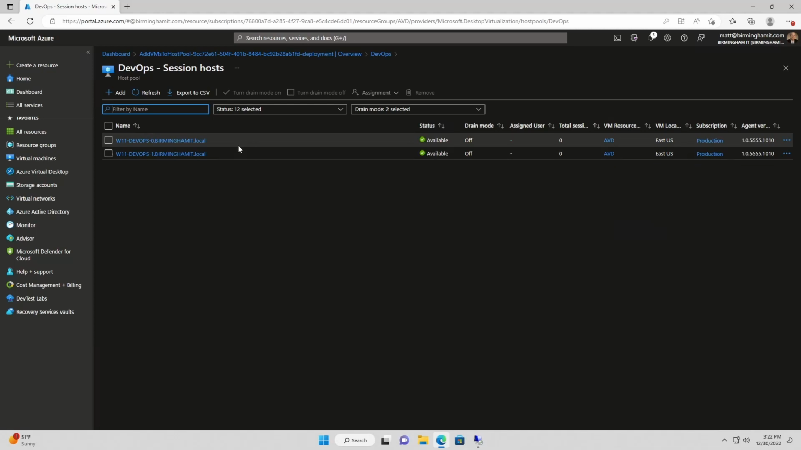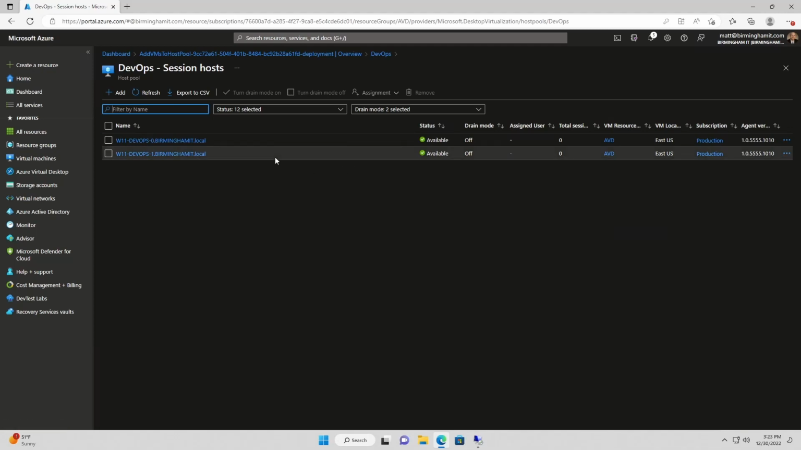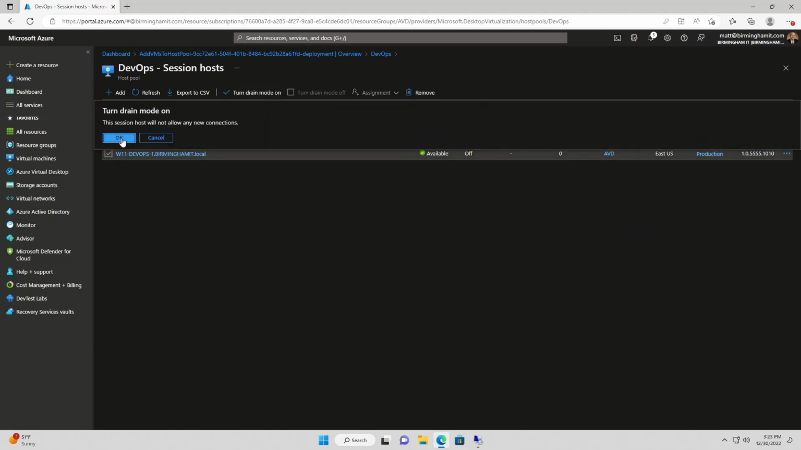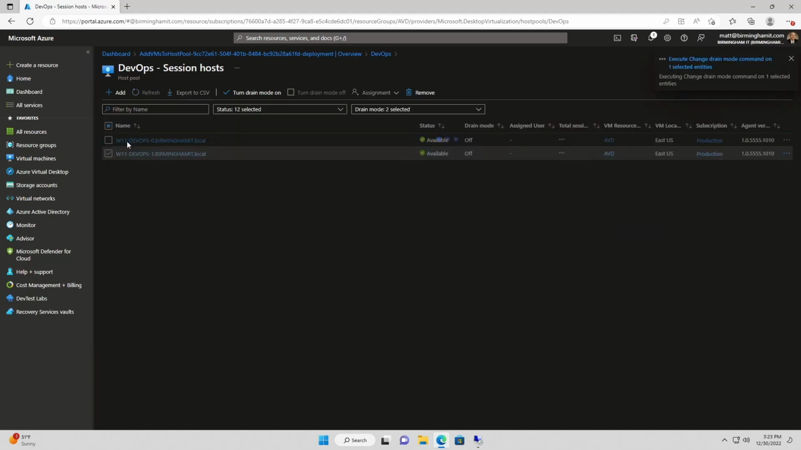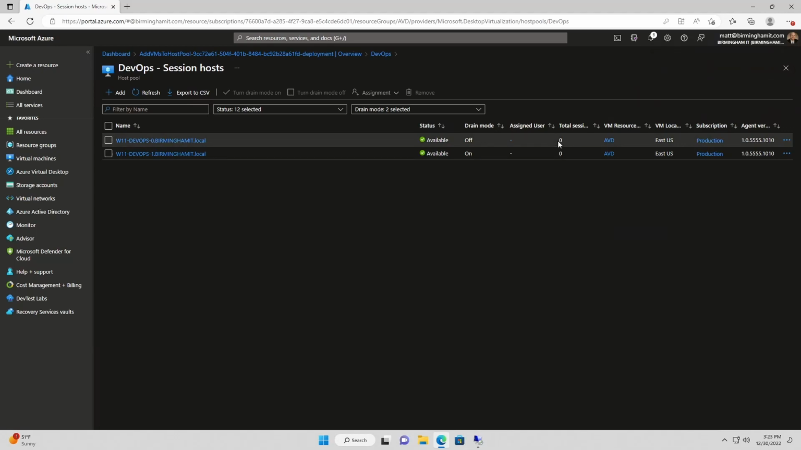In case you don't know, if you have to do maintenance on anything, or maybe you need to take one offline real quick and have people stop connecting to it, you can go in and turn on drain mode. Drain mode will not allow any new connections to the VM. You might have to kick off some people who are on the current VM. You can see your session totals right here. You can see your AVD agent version installed here.